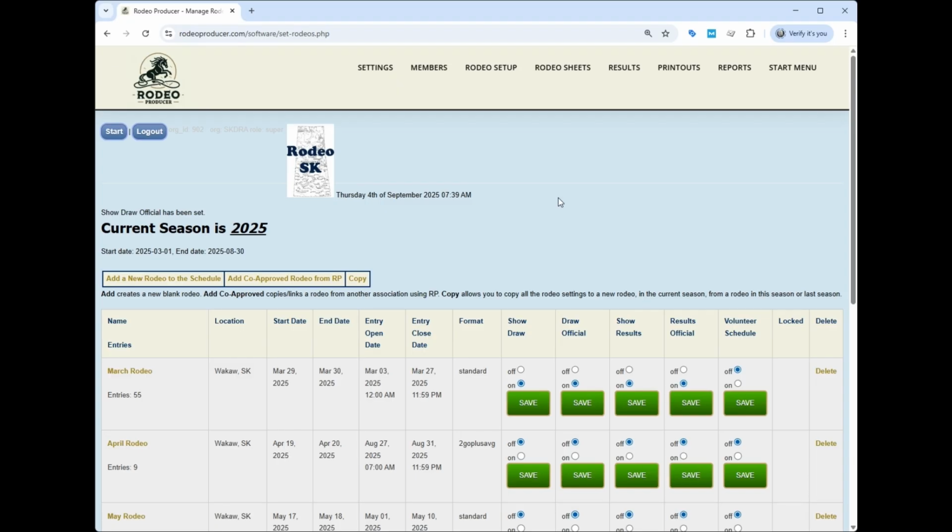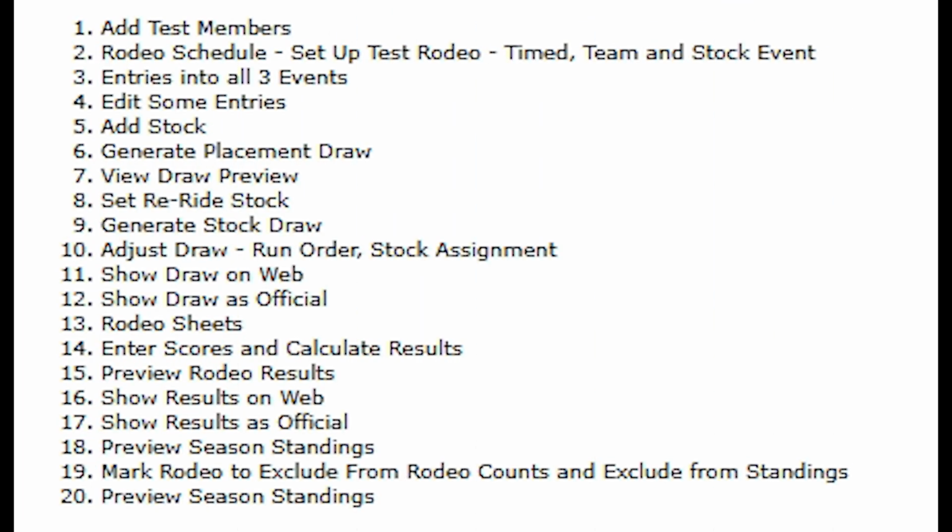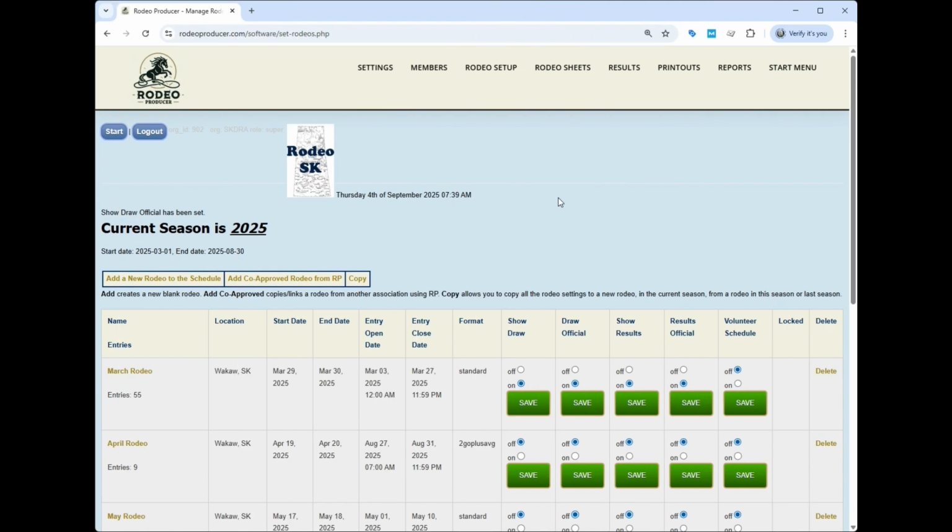This test rodeo will test the system from end to end, including new members, adding a rodeo, rodeo entries, editing entries, stock, generating draws, displaying rodeo information on the member side, using the various rodeo tools or rodeo sheets, entering some scores and times, and generating payouts and points calculations, reviewing results, and viewing standings. All right, let's get started.